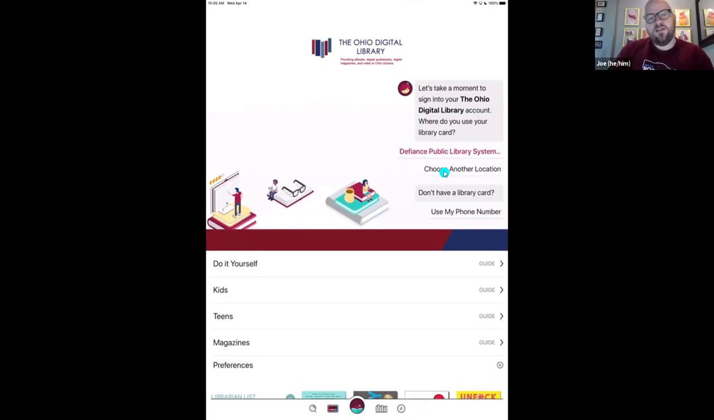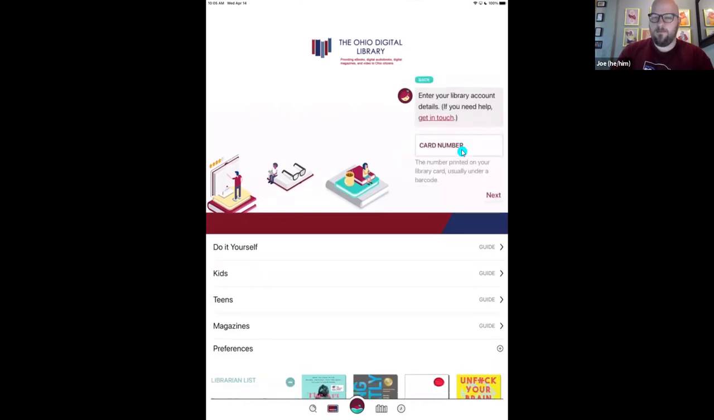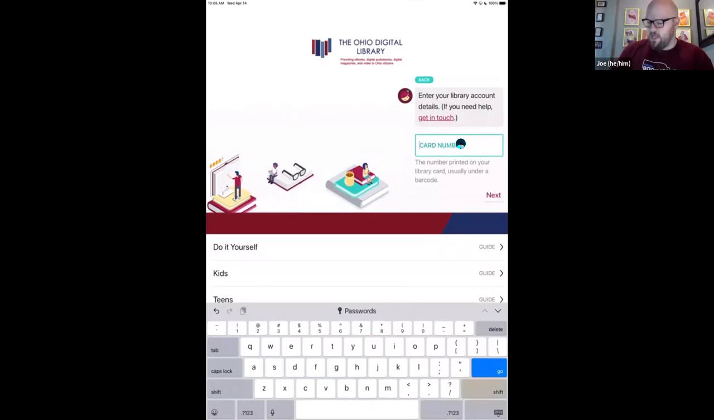Or if you don't have a library card yet, you can actually use your cell phone number to receive an instant digital card right in Libby. Now I already have a library card for Defiance Public Library, so I'm going to tap on that name right there. And then we just have to enter our library card and PIN.